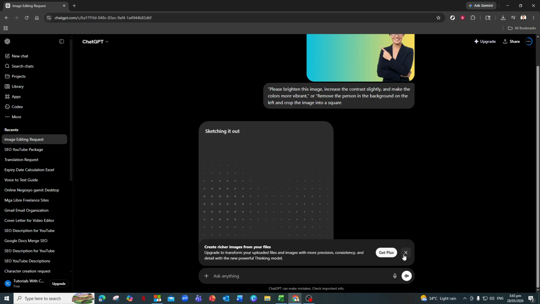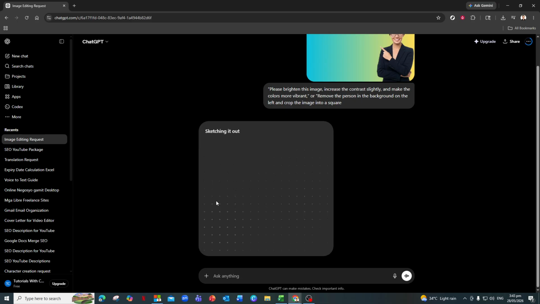After you send your message, ChatGPT will analyze your image and your instructions. It will respond with a description of the edits it recommends or would apply, and in some cases, tools connected to ChatGPT may allow you to generate an edited version of the image based on those instructions.